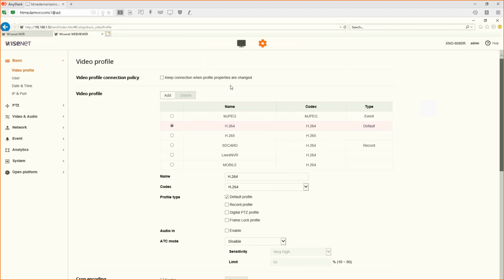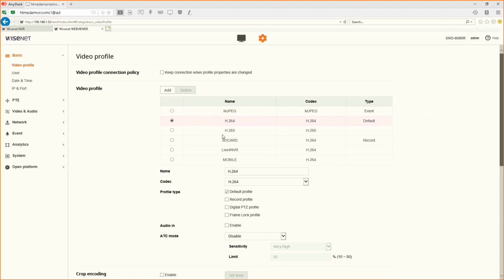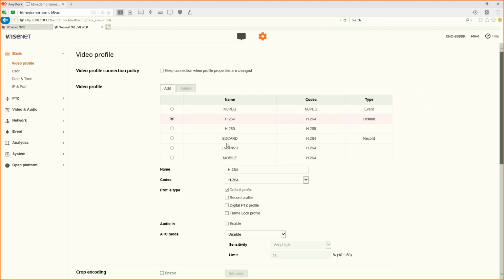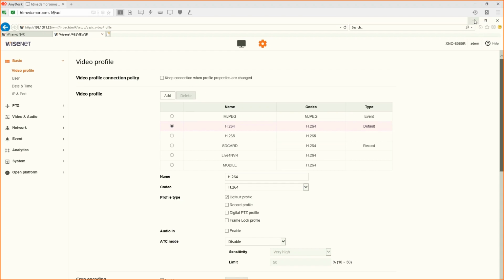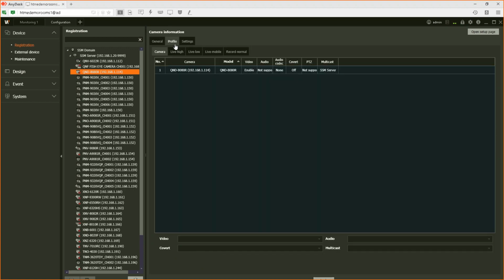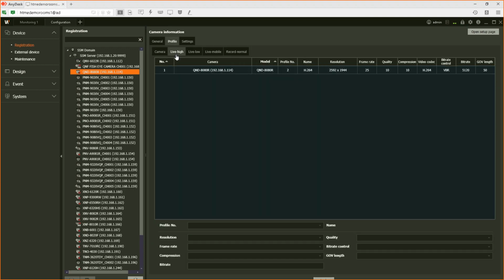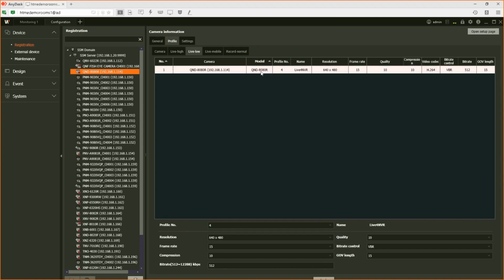Okay, if you take any of our cameras, you will find multiple profiles: H.264, H.265, live for NVR, SD card. So multi-profile is supported from our cameras. Because of that, you can choose: I want full resolution for live view; I need a live low for multi-view, so I will use lower resolution.